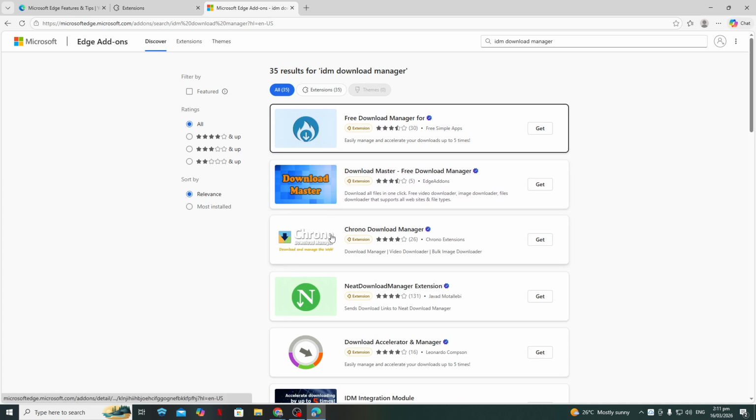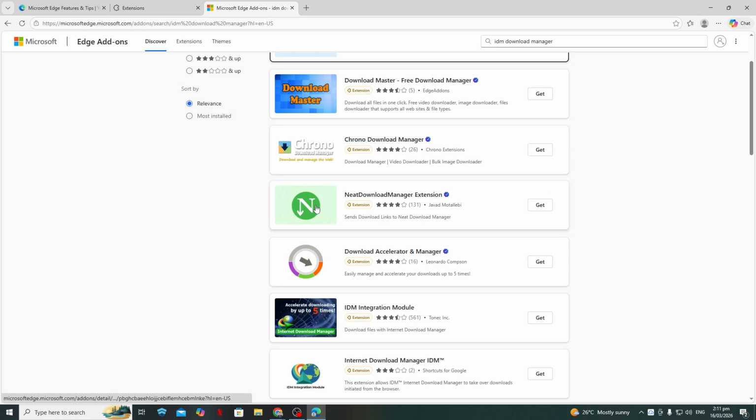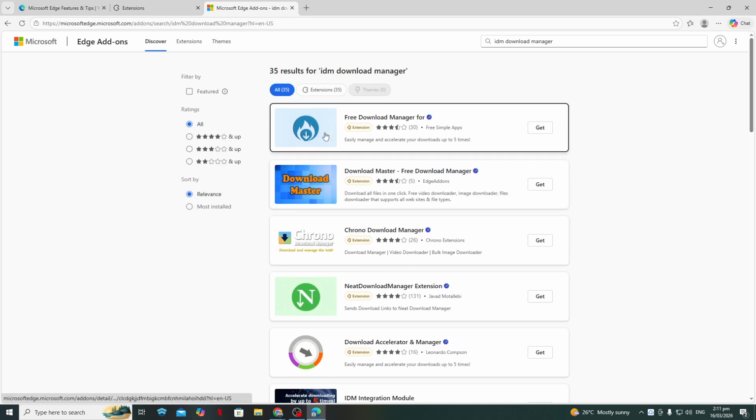Next, click the button that says Get or Add to Edge. Edge will ask you to confirm that you want to add this extension and will show you the permissions it needs, like access to the sites you visit. Read through these if you like, then click Add Extension to confirm.